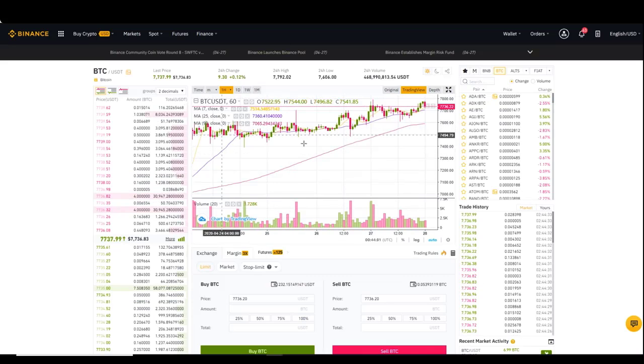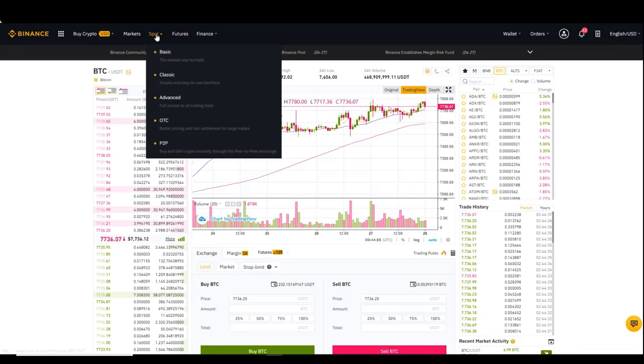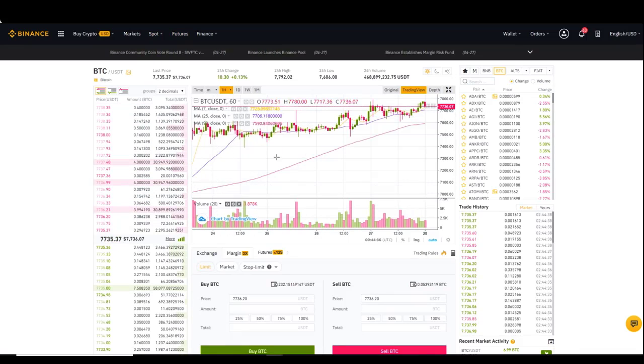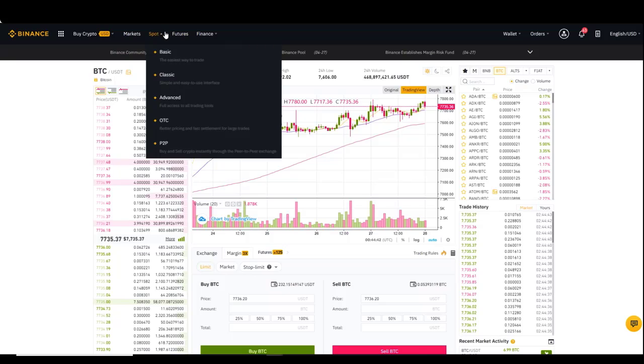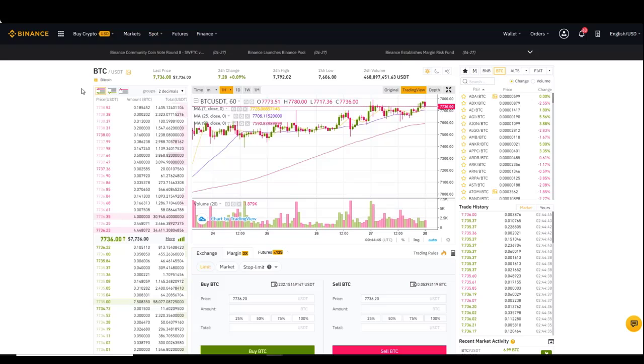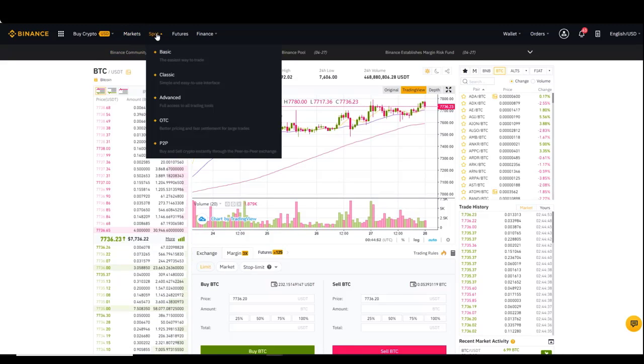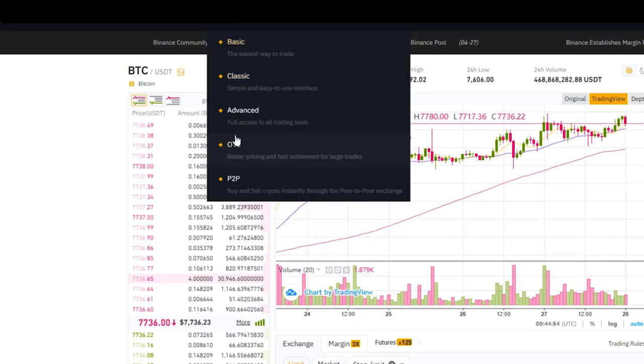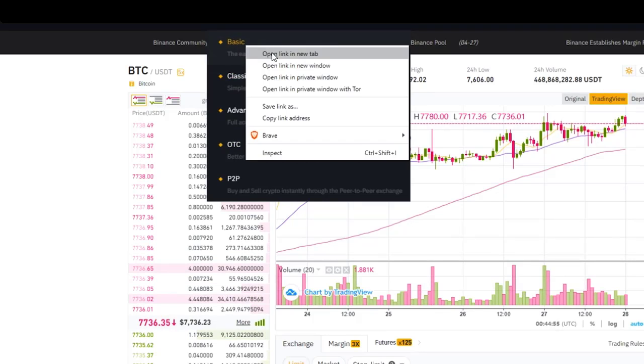So another way to find this, what I like to do, I don't recommend you guys use the basic trading, or what they call the classic. It's ugly, and I think it's actually more complicated than the actual advanced one. So I recommend the advanced. But by the way, if you just want to buy, you don't want to worry about looking at charts or anything complicated, then you can go to spot. Spot is where you select your charts, and you can go to basic.